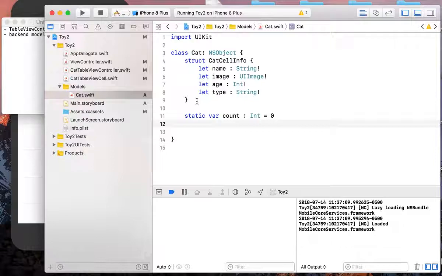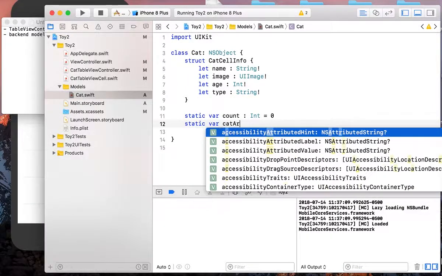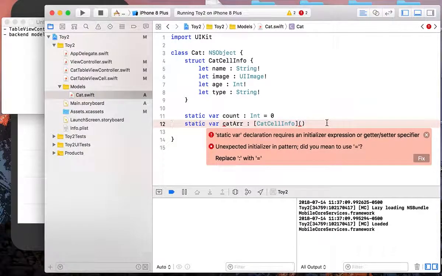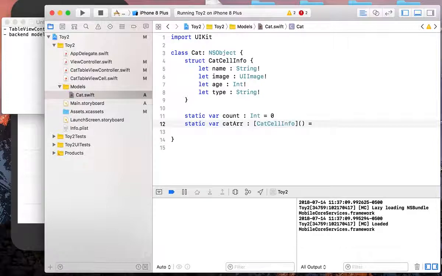Now we actually need a data structure, a list, to store our cat cell information. So it will also be a static variable, and let's call it our cat array, cat arr, which is of type cat cell info array, or a list because it's of variable length. We'll have to initialize it too.